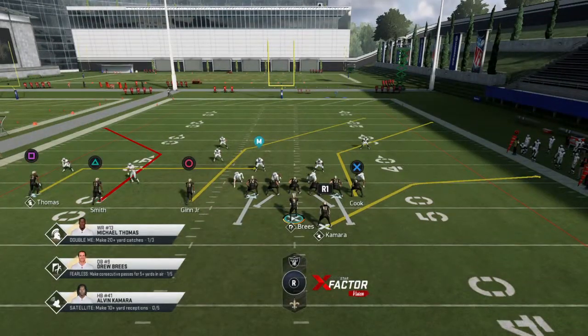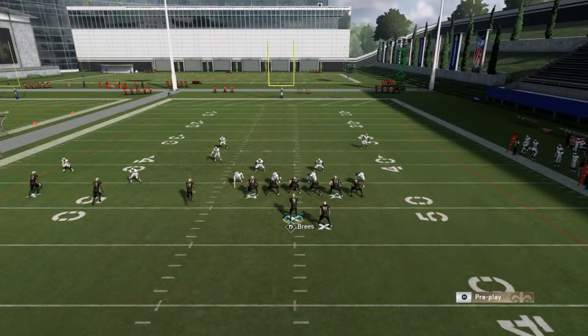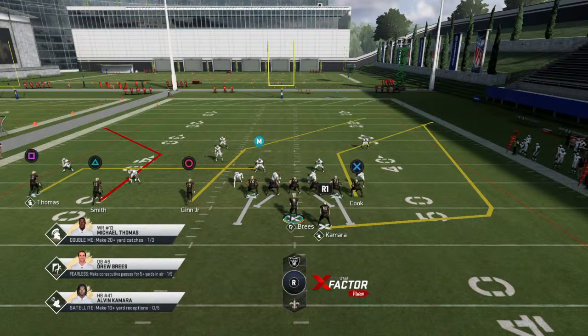Now, this route that Jared Cook is on is not the really good corner, but it's not really what I want to focus on here. It's really about Kamara and this wheel route. So the wheel corner is a popular route combination. It's a high-low look. You know, if they're in a cloud, you're looking for the wheel. If they're in a flat, you're looking for Cook.